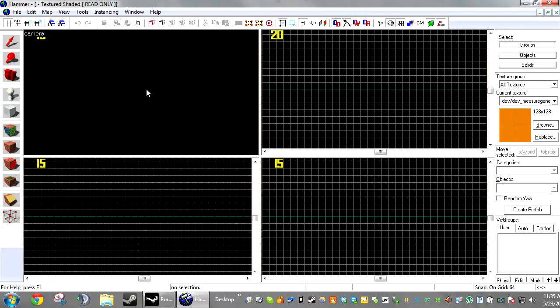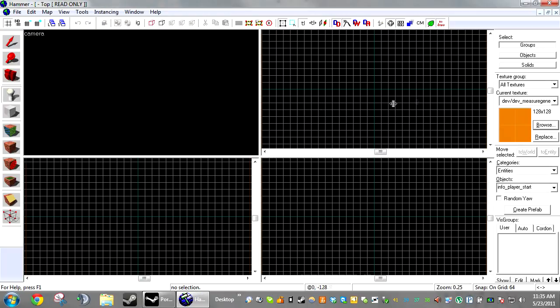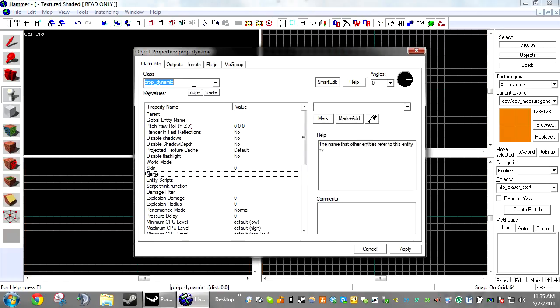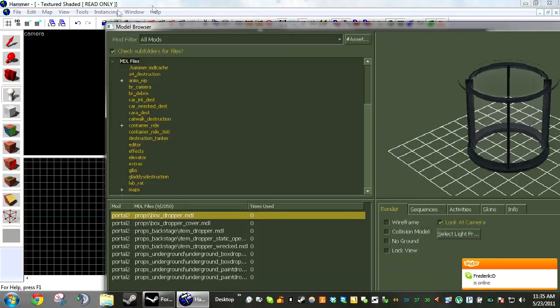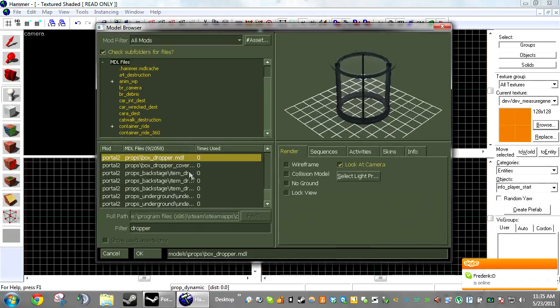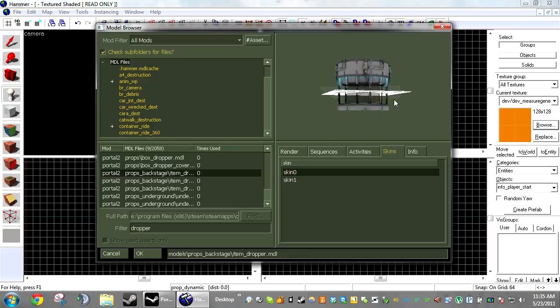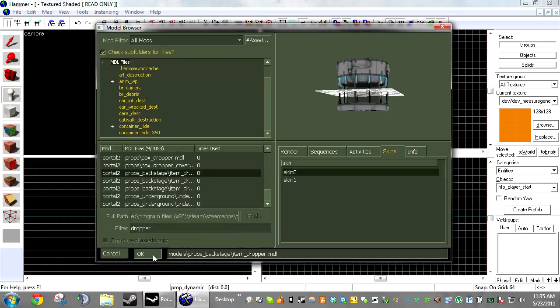I'm going to minimize that map, and I have a blank map open right here. So I'm going to go ahead and create a model for my instance. The dropper model is prop dynamic, and the model is dropper. You'll notice that this one has two skins. We're going to make one instance that is able to change between the two droppers. So we're going to start with skin 0.